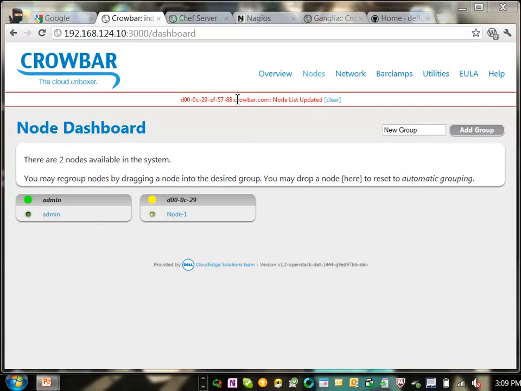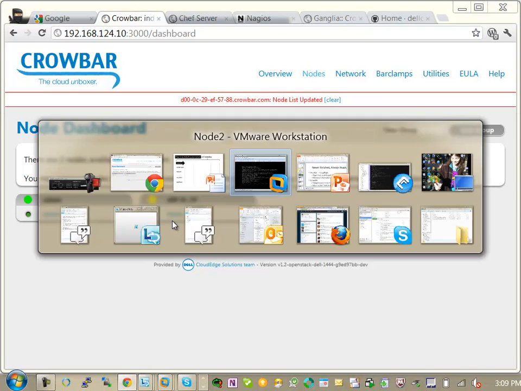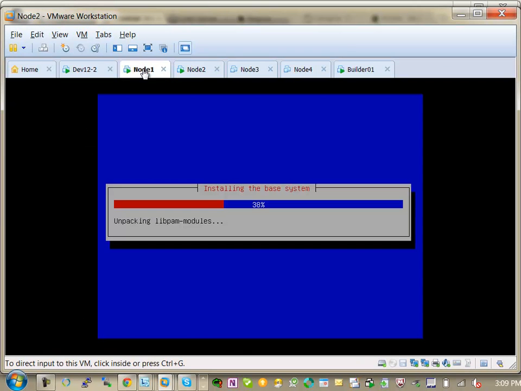So let me jump back to this. What it's doing right now is I have my first node. That spinning green icon means it's actually installing the operating system for that first node. So if I jump back to my VM, this is node 1. It's literally laying in my Ubuntu operating system. Okay. From there, I'll be able to do a whole bunch of installs on top of that.